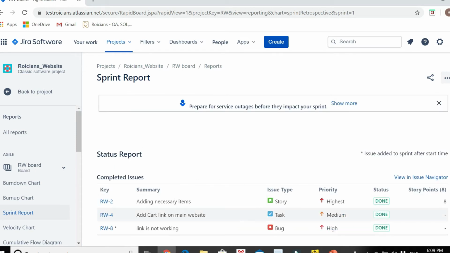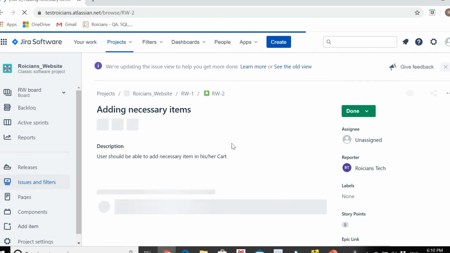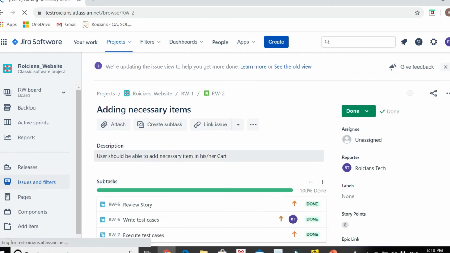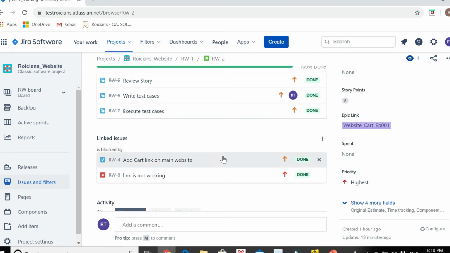If we move to this section, this is the status report. We will have all the stories, bugs and tasks listed here. This asterisk sign over here represents an issue which was added after the sprint has been started, because it affects the scope of the sprint. That's why there is an asterisk with it. And if you want to see the status of a particular issue, you can just double click on it and read it from here.